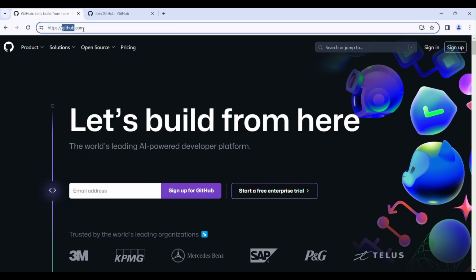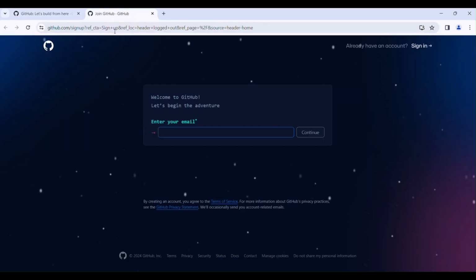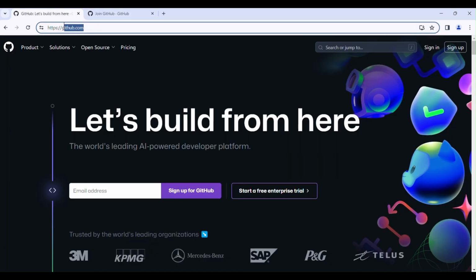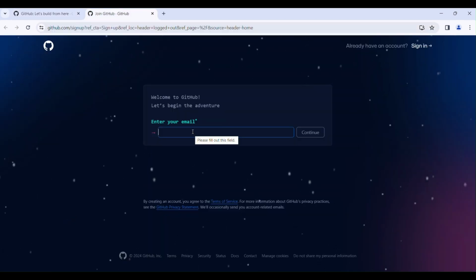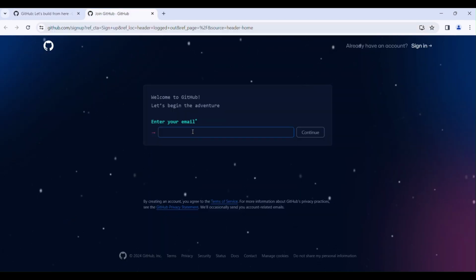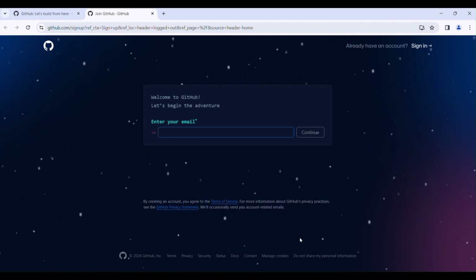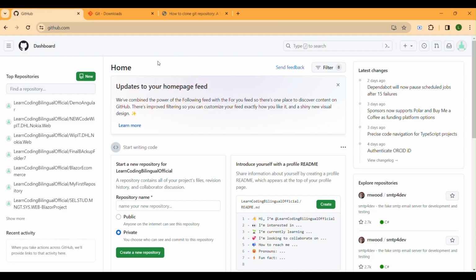First of all, open github.com and fill up the sign up form. As you can see, on the right hand side you can see the sign up button. Here enter your email address through which you are interested to create your account, and in your account you will receive the code, etc.